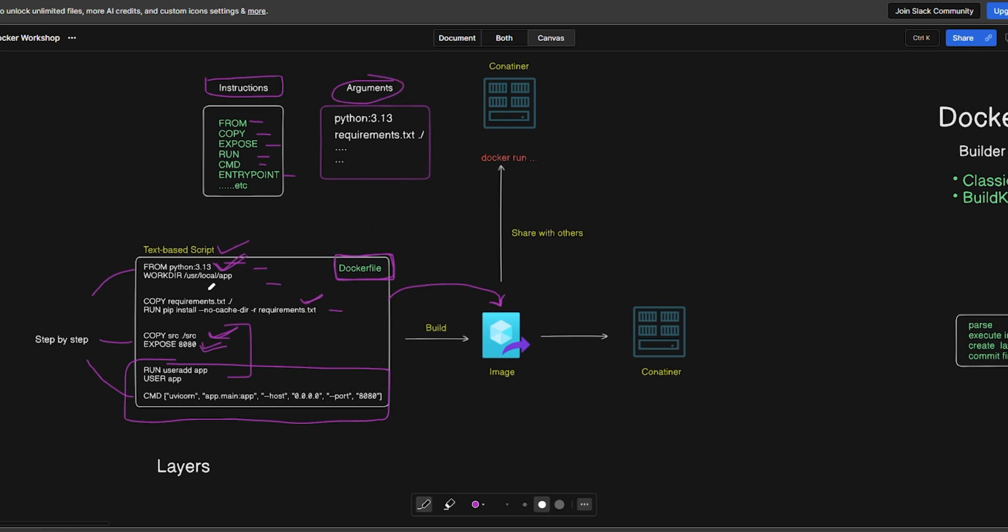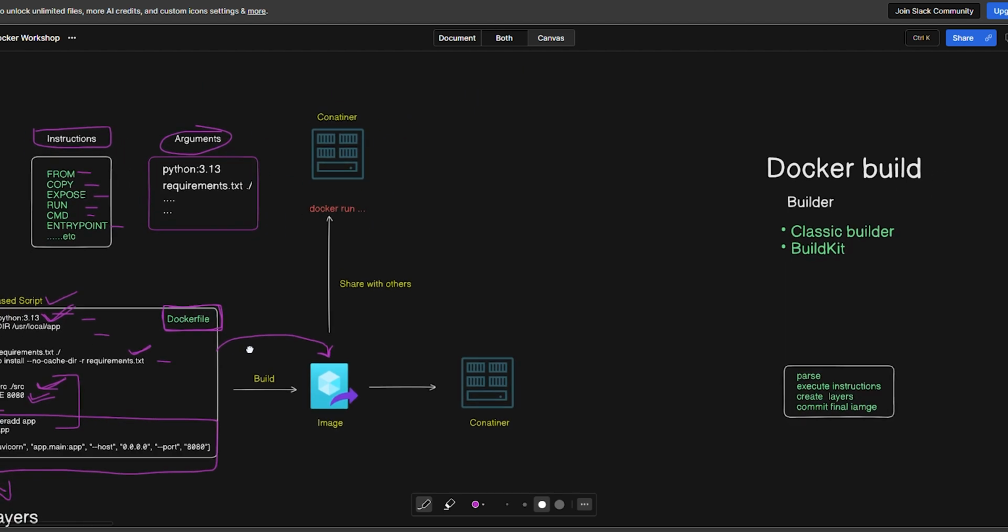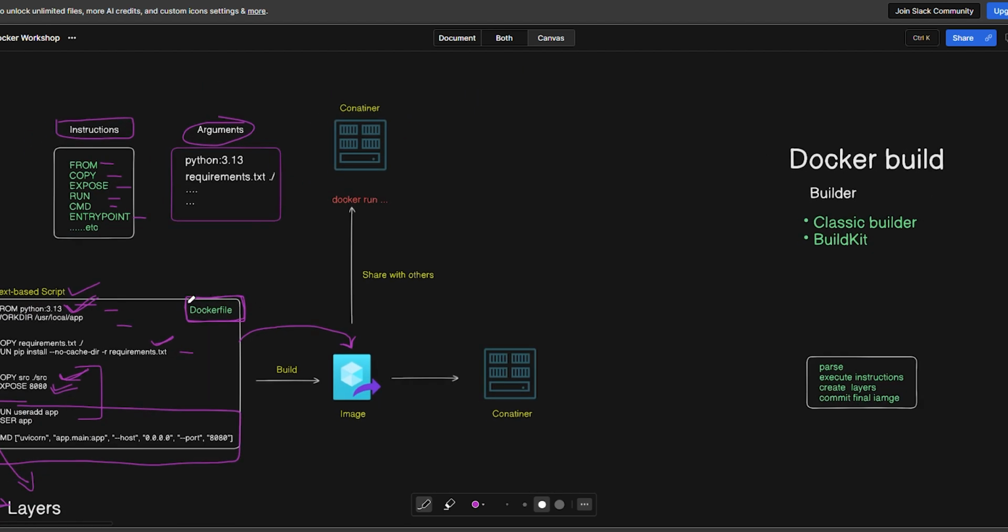Each instruction creates a new layer in the image, which is why understanding image layers was important before this. That's why I explained the image layers first. So in short, a Dockerfile is a blueprint for building your own Docker image, automating all the setup steps so anyone can reproduce the same environment with just one command, which is docker build.